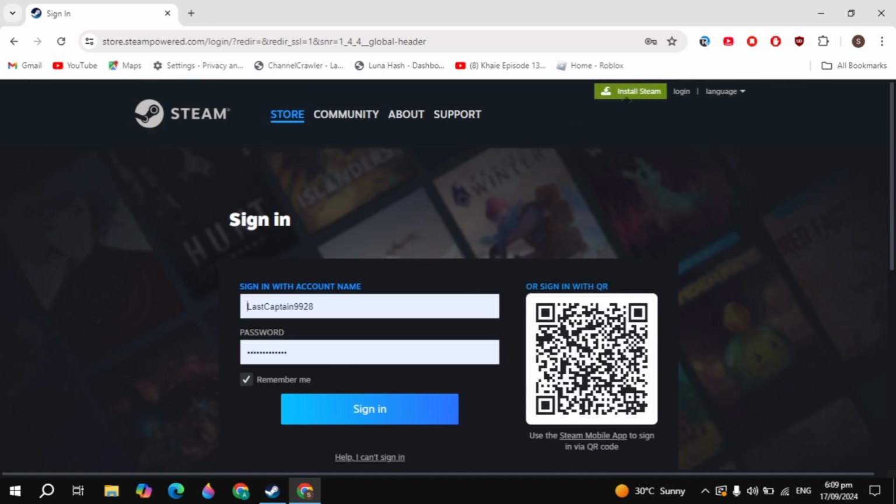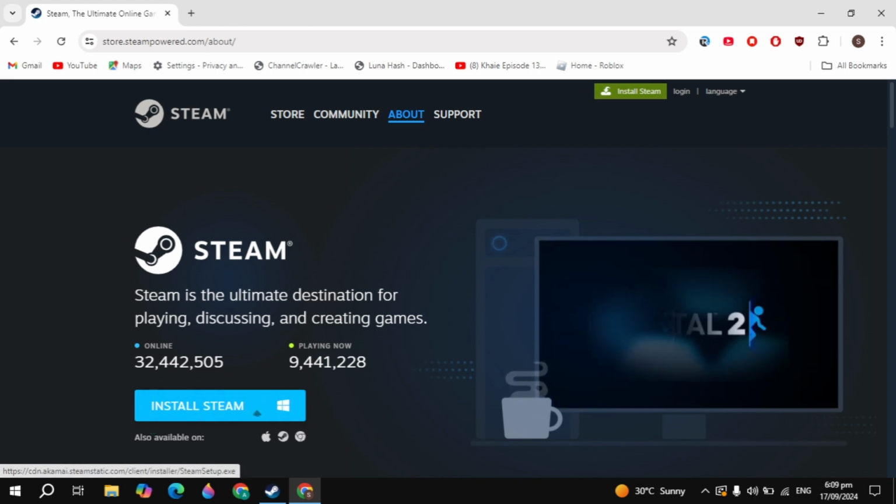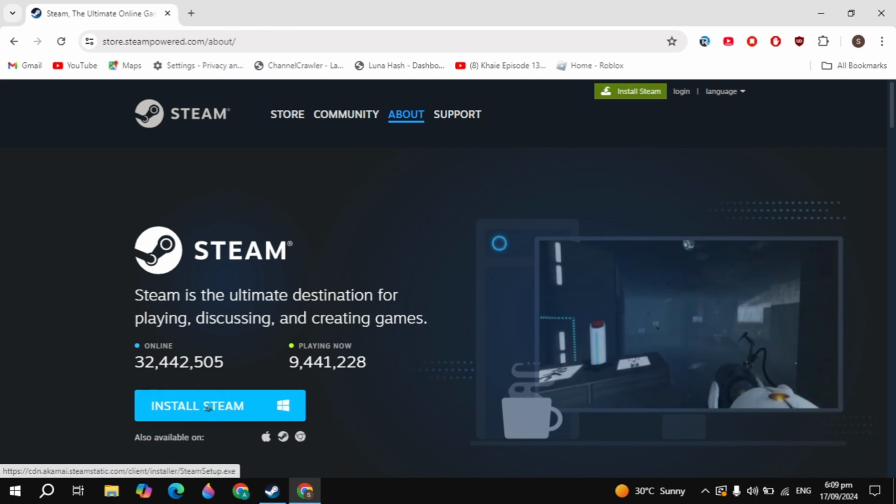And once you have created the account, then click on the install Steam option you are seeing on the top. And guys, here just download Steam and install it onto your PC. Guys, this is a very simple and easy process.